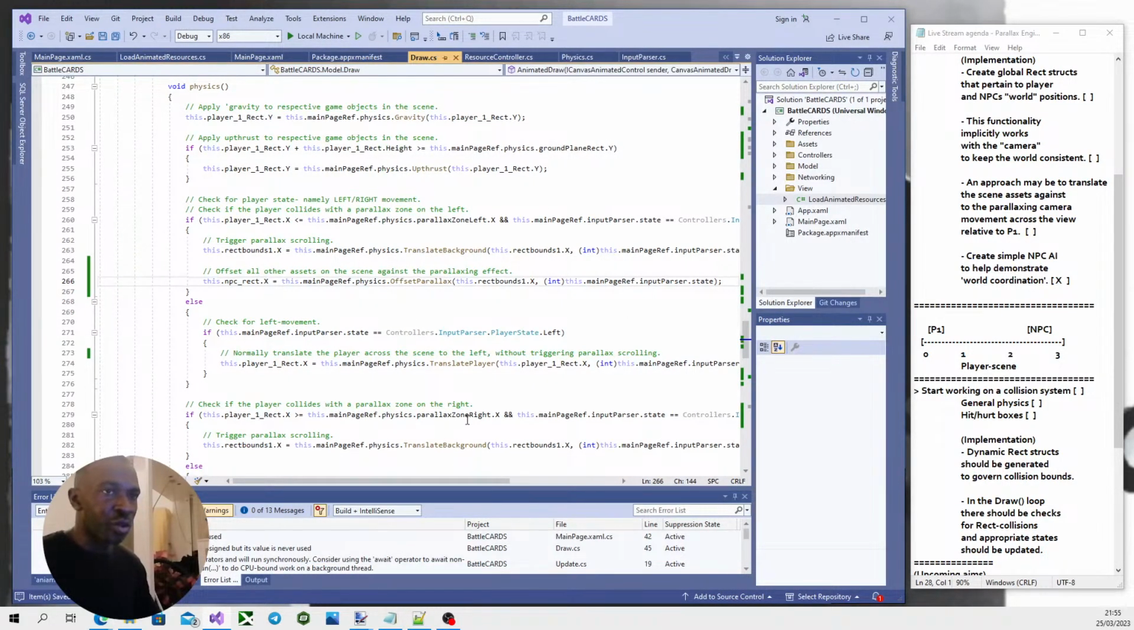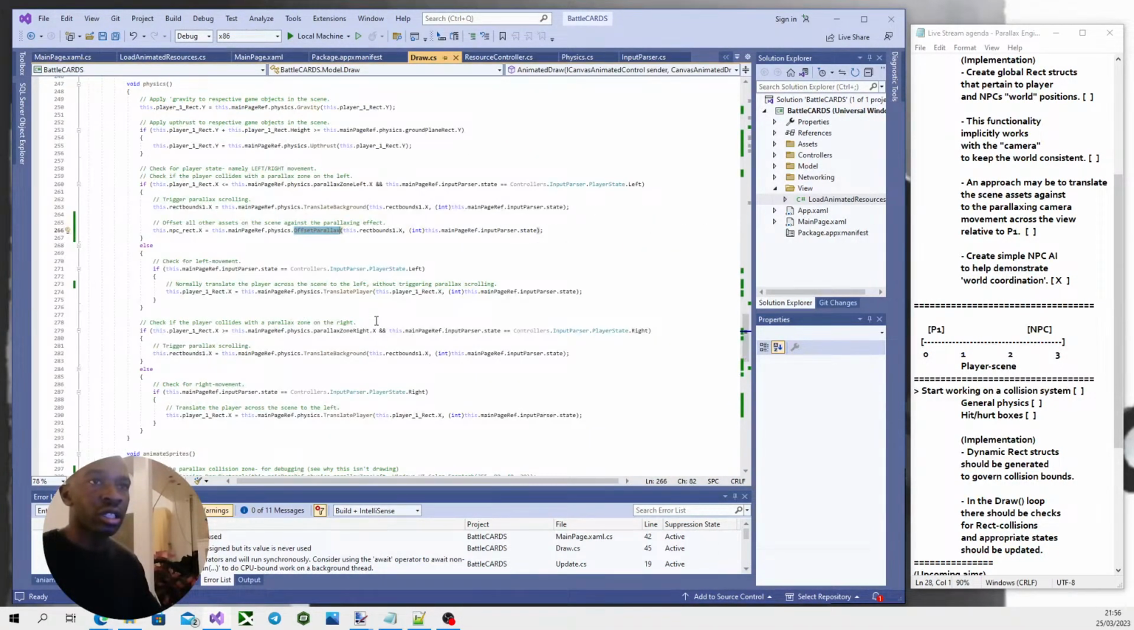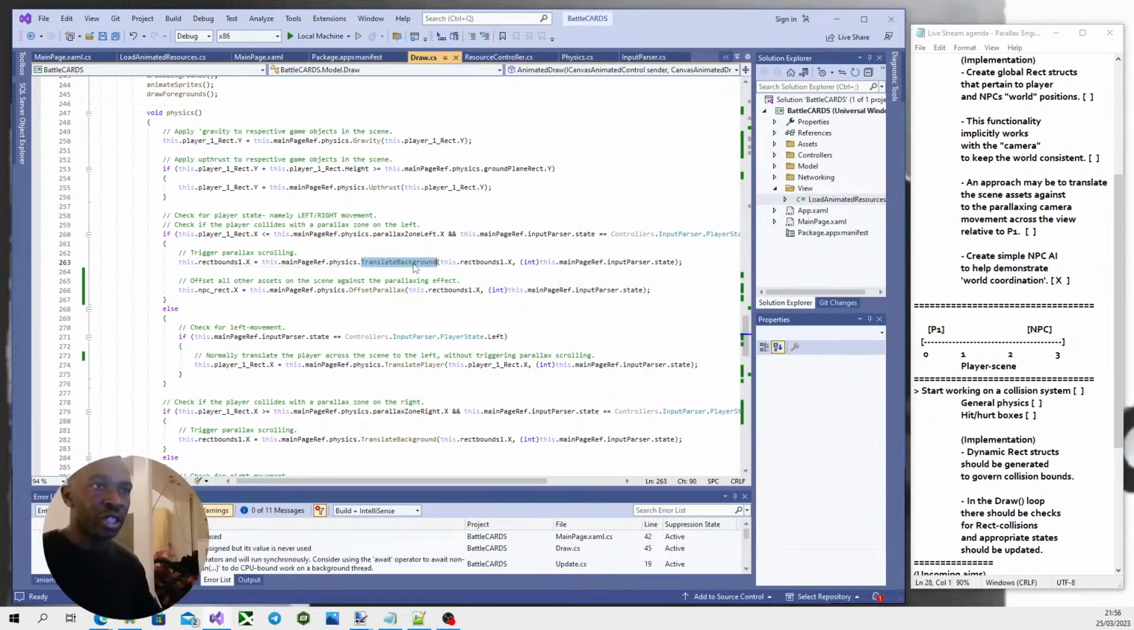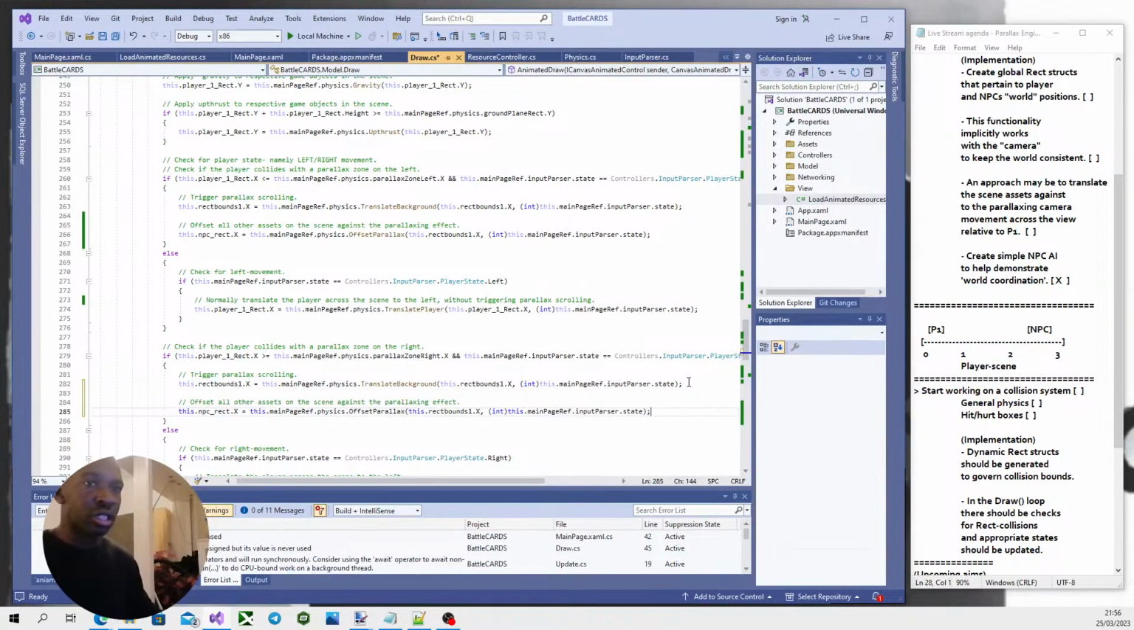It only takes into account X and Y. Let's see. Grab this. So I'm only calling, where am I calling this? Only one place, aren't I? So I'm just going to zoom out quickly. Every time I'm triggering the parallax scrolling, I'm triggering the offsetting as well. So this is kind of camera functionality. Where's translate background? I think there's only 2 references, so there's one here as well. Offset all other assets on the scene against the parallaxing effect.